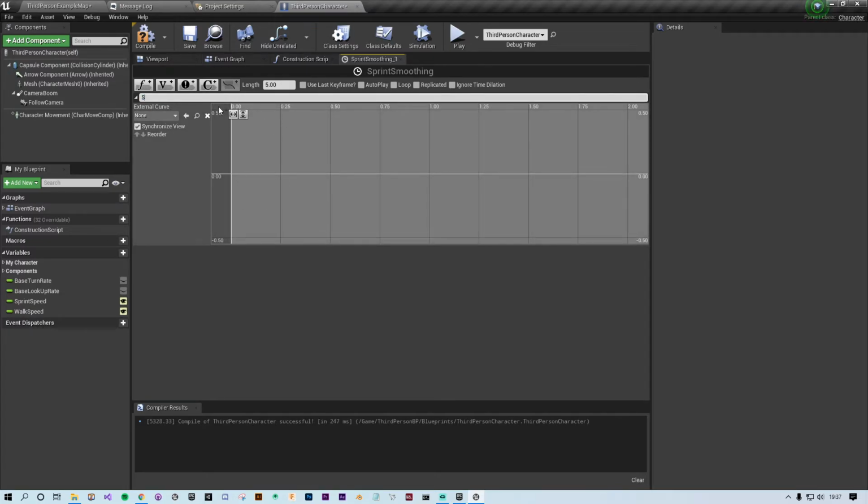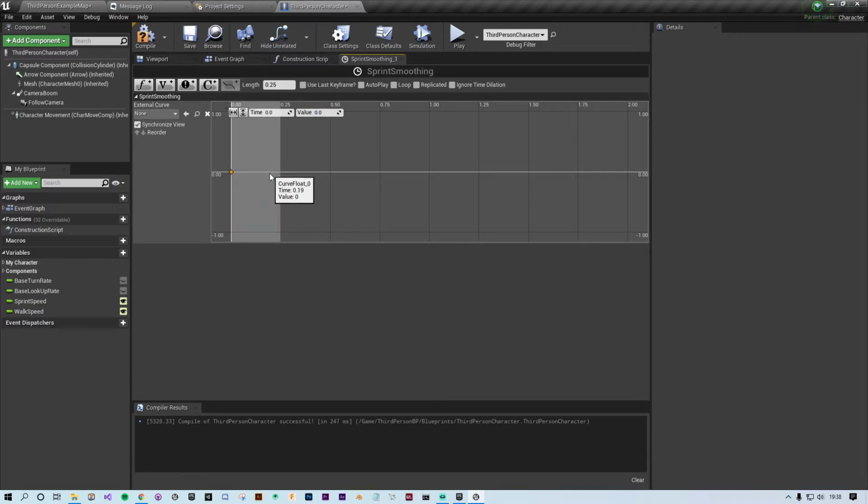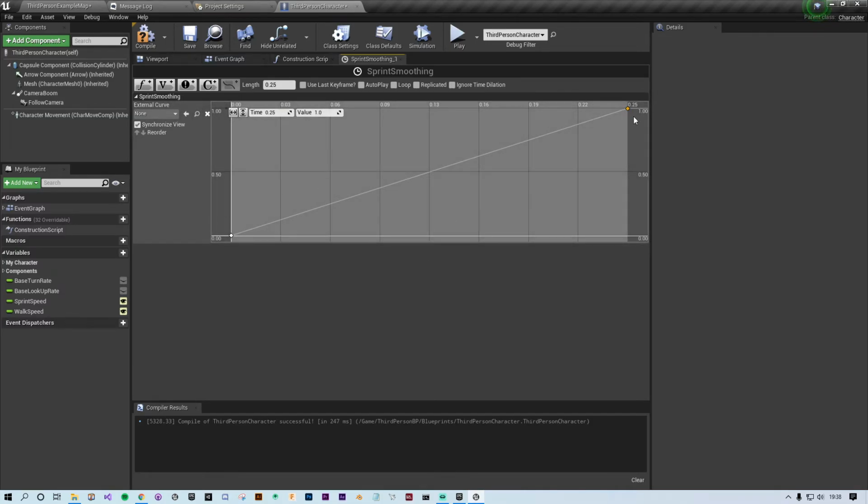Now I'm going to call my track sprint smoothing, and essentially I want to make the length about 0.25 seconds, and you'll see why I'm doing that in just a minute. Then I'm going to press shift and click, and that's going to create a point on the timeline for me. I'm going to set the time to 0 and the value to 0. Then I press shift and click again to make a second node. This one is going to be at 0.25, and the value is going to be 1. Now if you click these two buttons, it'll reset the view to fit the full time framing.